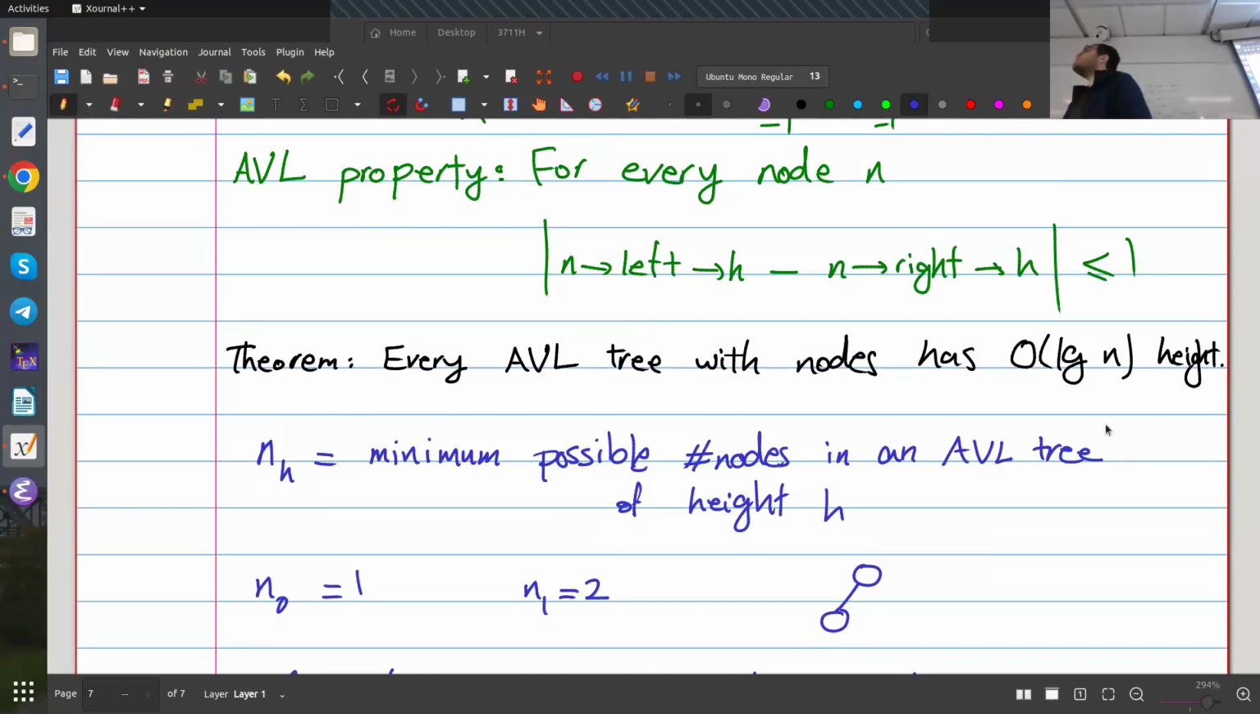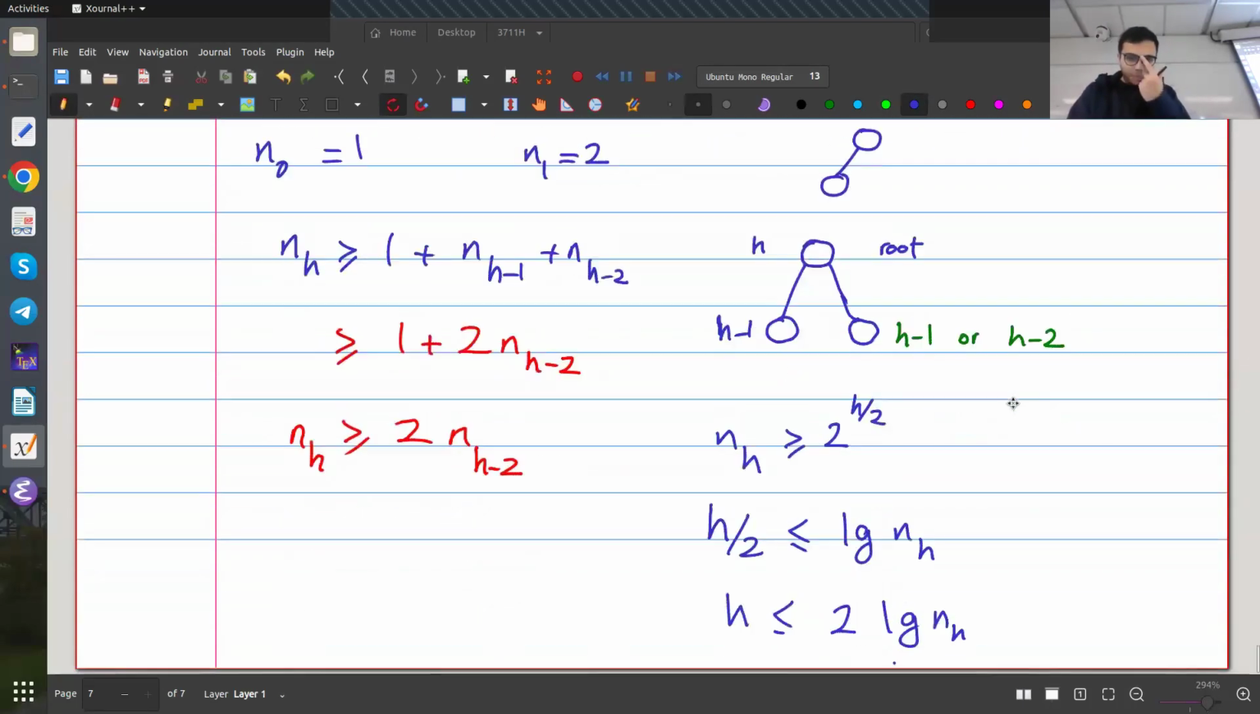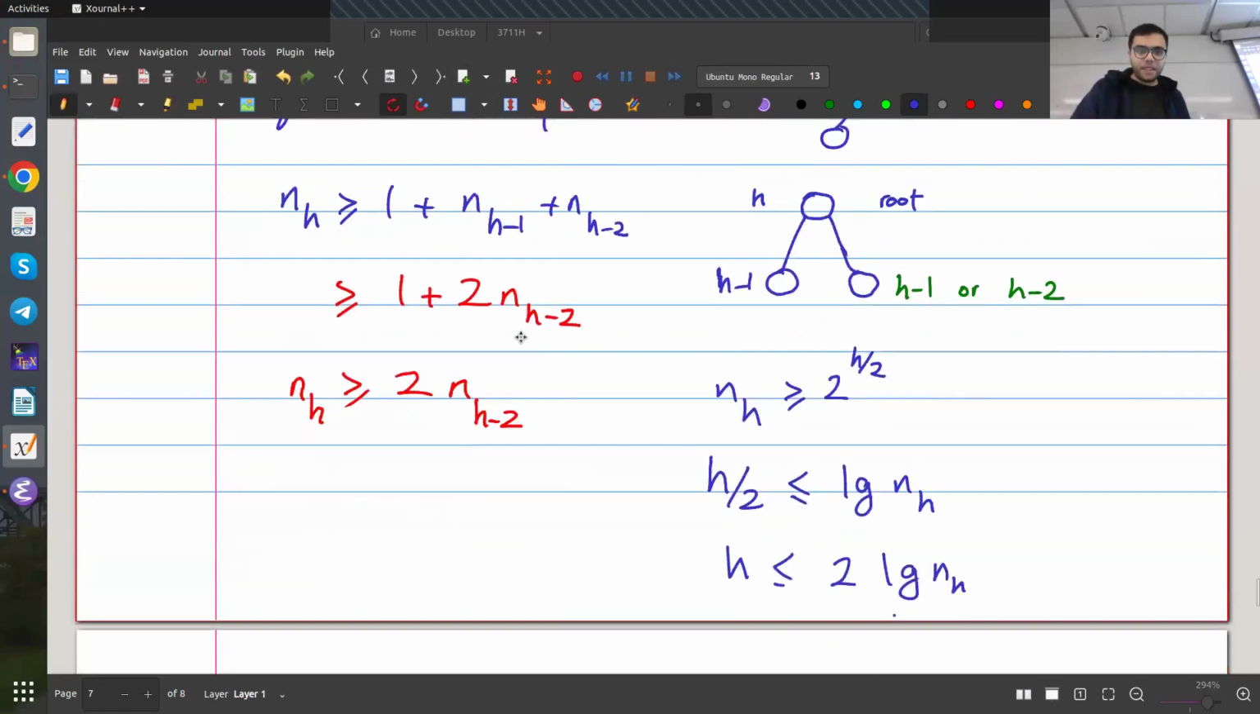And actually, the constant that I found was 2. So my height is at most 2 times log n. But we can do a better analysis in the sense that I can improve the constant. I can do better than 2. So here's the thing. Let's just take the same recurrence that we had here.